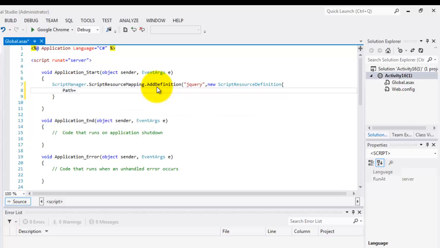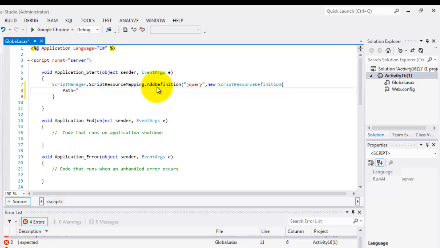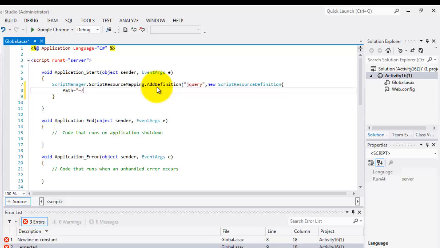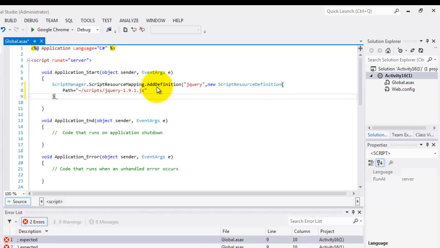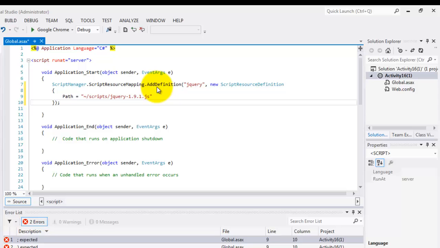So this is a false path. We actually don't have this file. Let's say inside the folder scripts, then this jQuery, which we're going to discuss in our later tutorials. 1.9.1 is the latest version as of the time of this recording. Okay, and then we have to close it and add a semicolon.